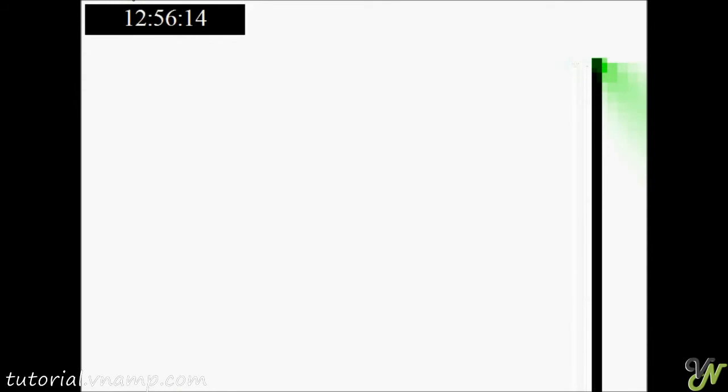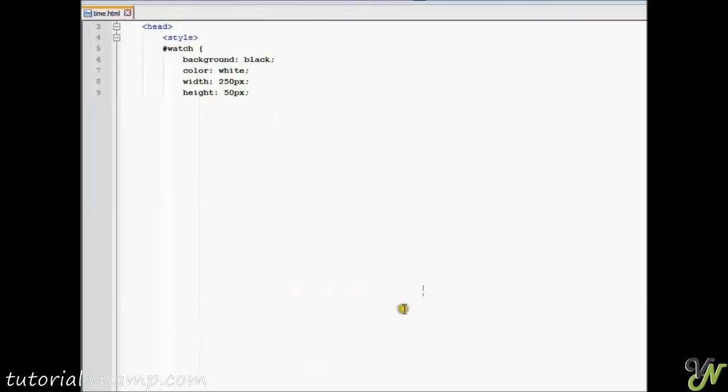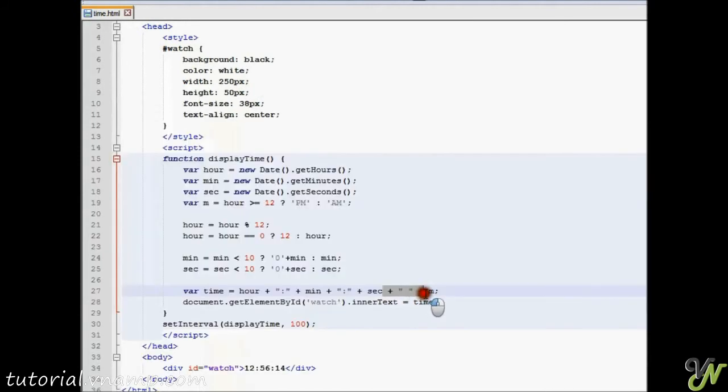And now when we refresh here, nothing happens. Let's go back to the code and fix. If you notice there, we did not enter a plus. We need to enter the plus there so that we can concatenate this. And now when we refresh, boom, we have our AM there. And if you see in front of the seconds, we have our leading 0.